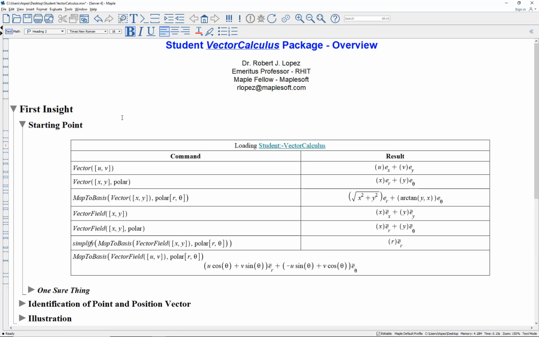We'll get a first insight when we take some initial steps. So pick a starting point. Open the package, load it, launch it, start poking around. Find this Vector command. Apply it to this list UV. You get U plus V, there's an EX, EY. Probably these are I and J.